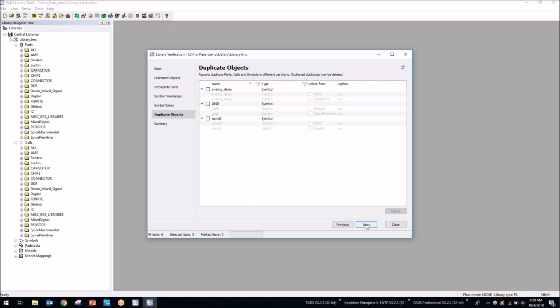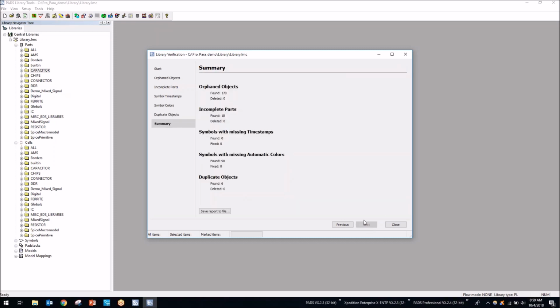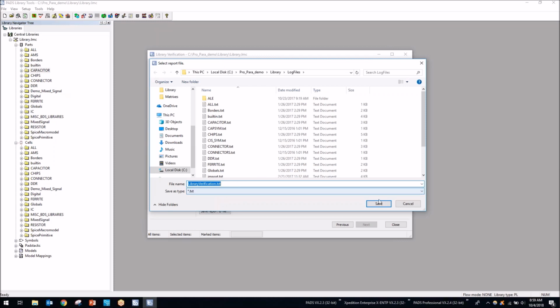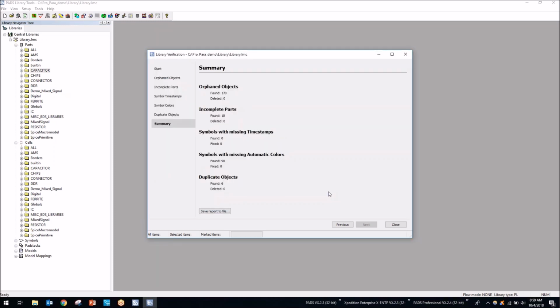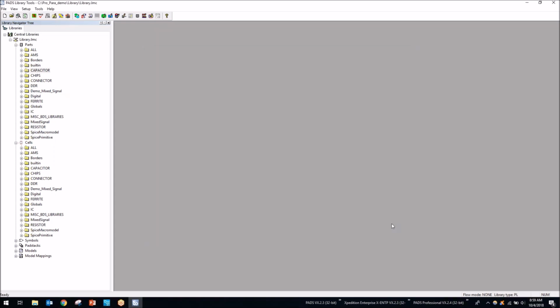And then it's checking for duplicate objects in your library as well. Once you've stepped through all of these sections, I can see all of the summaries. I've got 170 orphaned objects and 18 incomplete parts. I can save this report to a file as just a .txt, and it's going to have all of that information there for me. Okay, so that is the library verification tool. That is accessible in Xpedition Library Manager as well as this PADS library tool that I was showing it with.